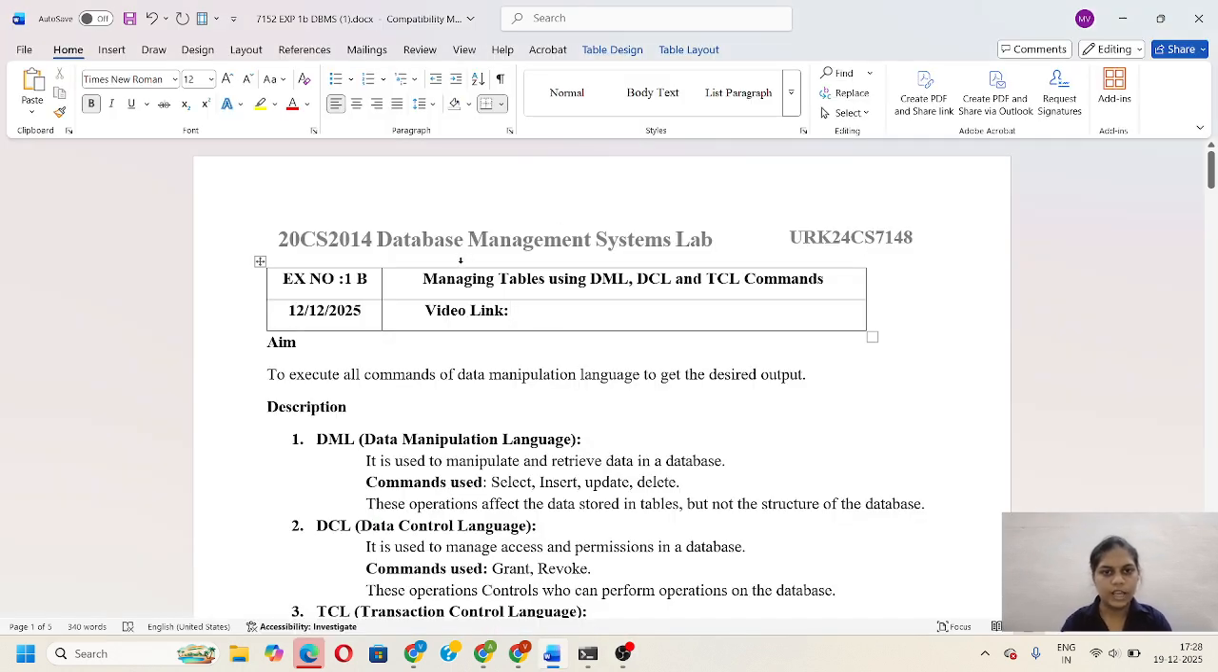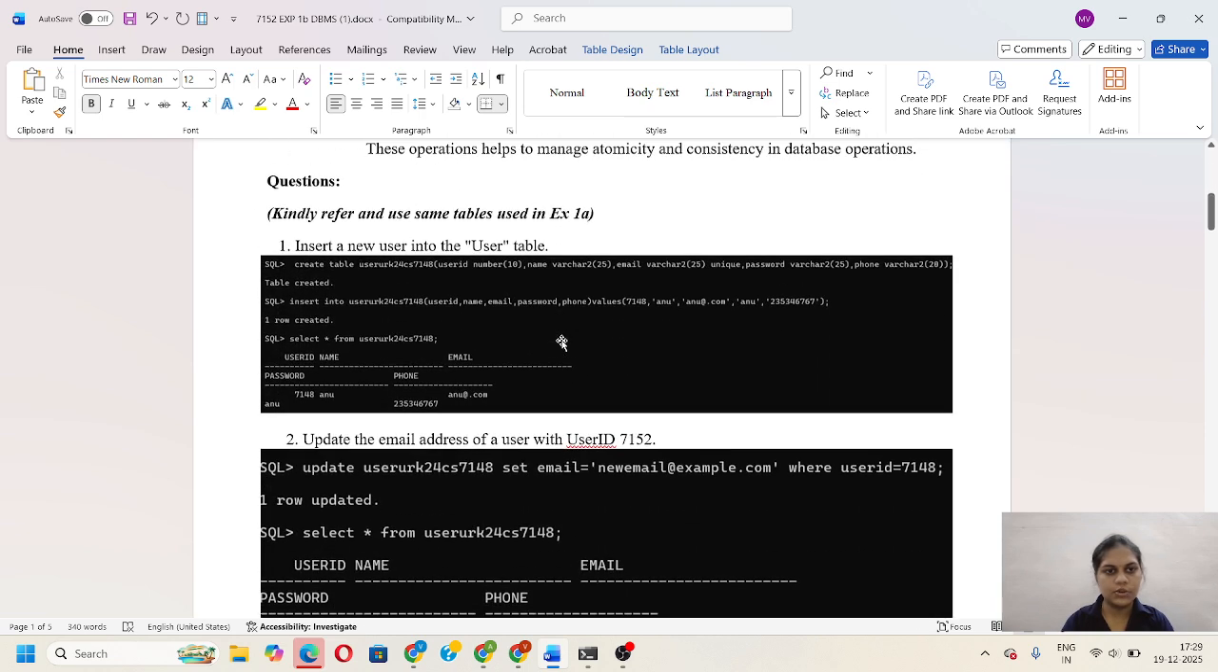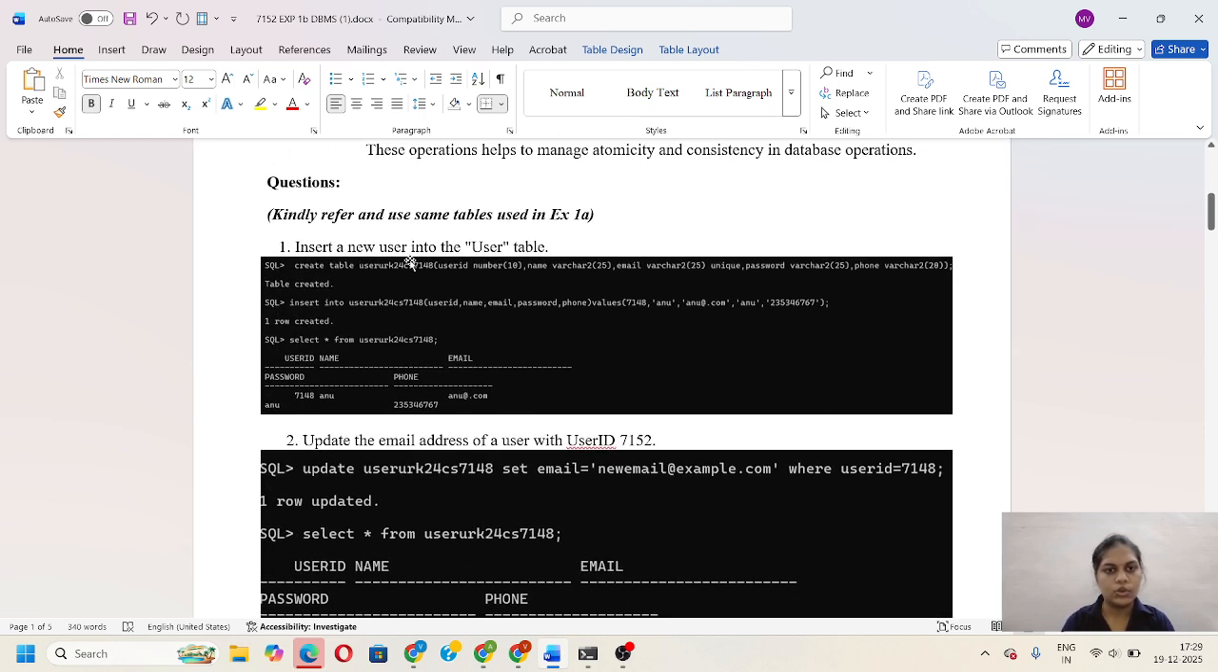So today we are going to see about the experiment number 1B, managing tables using the DML, DCL and TCL commands. In this, the first question is to insert a new user into a user table.